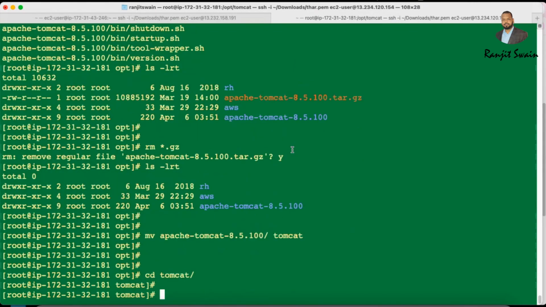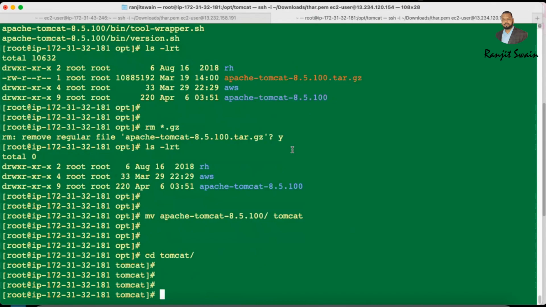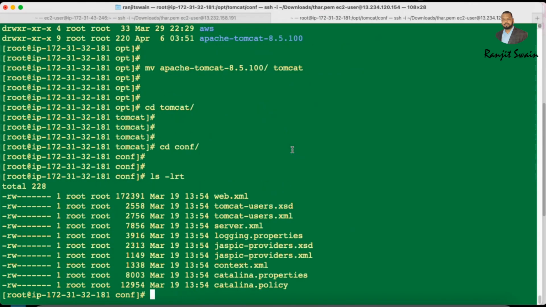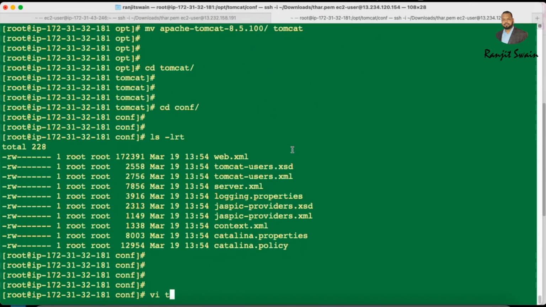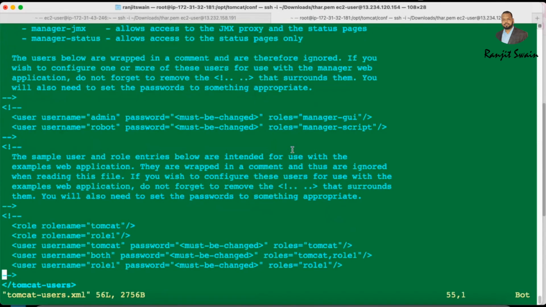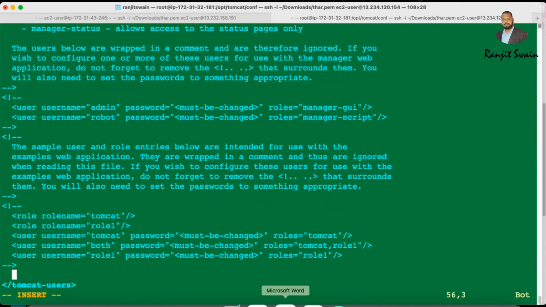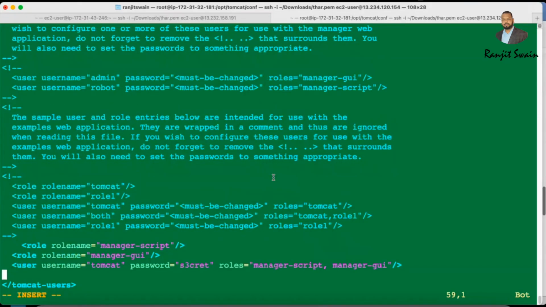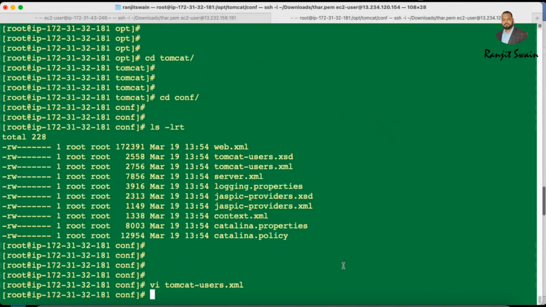Then we have to change the user part to create one credential, right? So let's go to the cd config here. And what do we have to do? Go to the tomcat-users.xml. So here, let's add the roles and things, whatever. Manager script, GUI and all these things, right? Let's set this one. This credential is required to connect back to the Tomcat server from Jenkins.